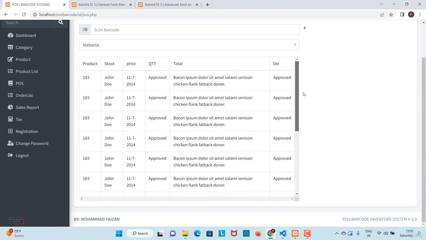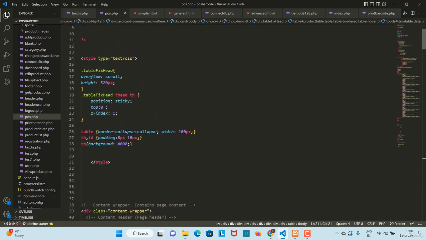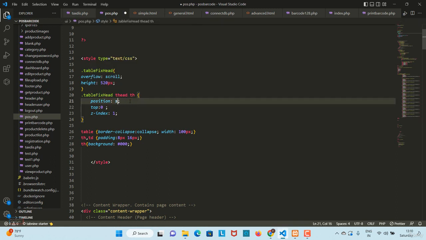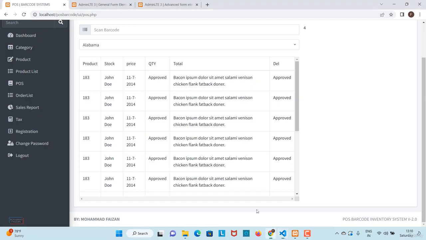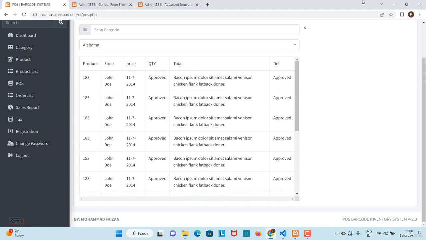But the header is not sticky this time. You can see when we scroll down we cannot see the header. So what we need to do is simply change things in the CSS. We can give fixed instead of sticky. Let's save and see the output. If we scroll down, it is not working now.